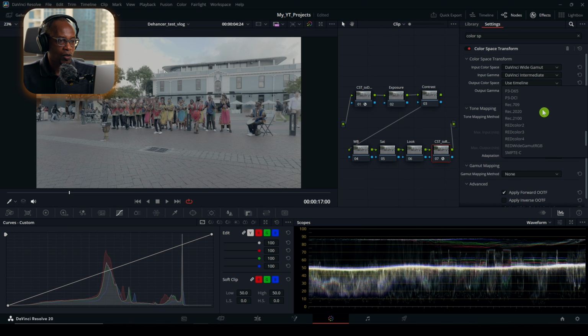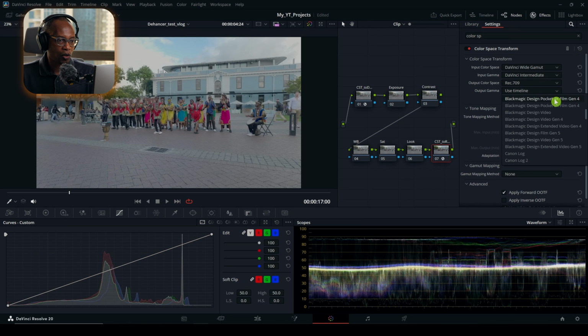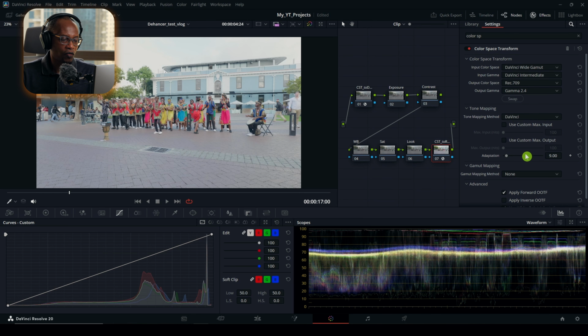The output color space will be Rec 709. Your output gamma will depend on where your media is being viewed. 2.2 for computer screens and 2.6 for movie theaters. But 2.4 is usually the standard gamma, so select gamma 2.4. We are starting to see some color in our footage.